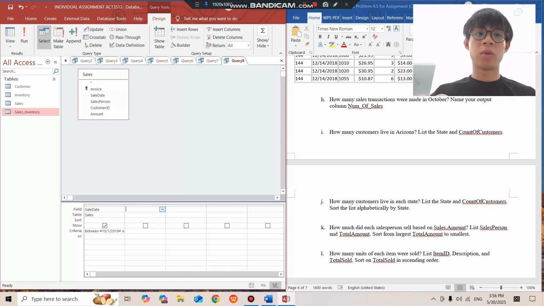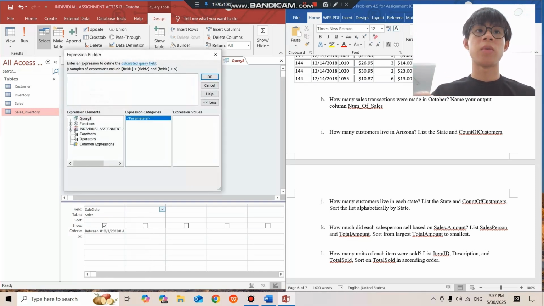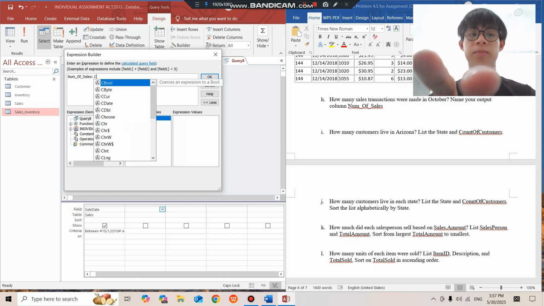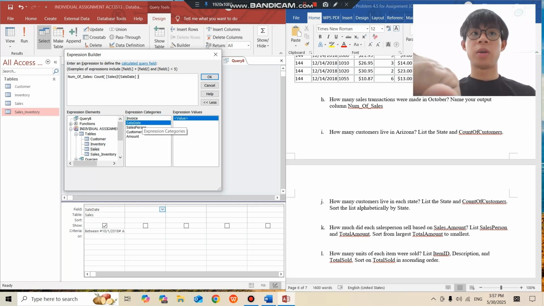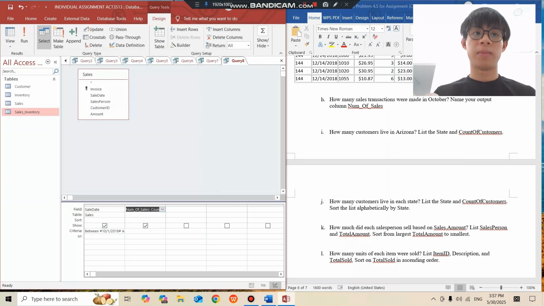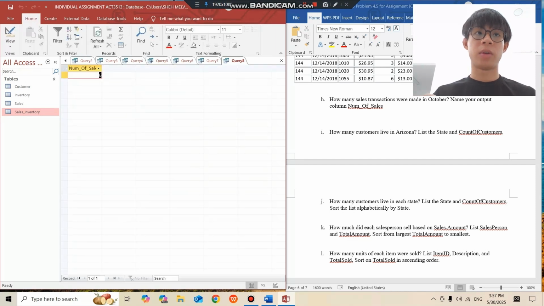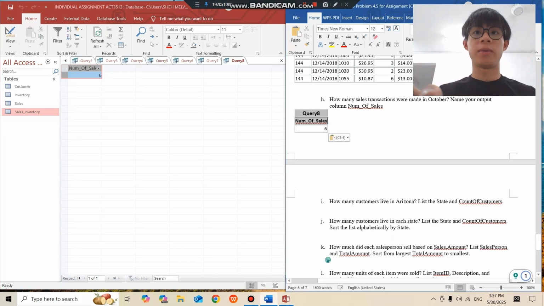And for the second column, we need to build. We type in number of sales, count, table sales date, and then we click on OK, and then we delete this tick, and then we run it. So this is the answer for question H, and then we copy it and we put inside here.